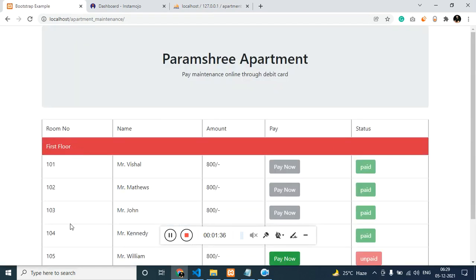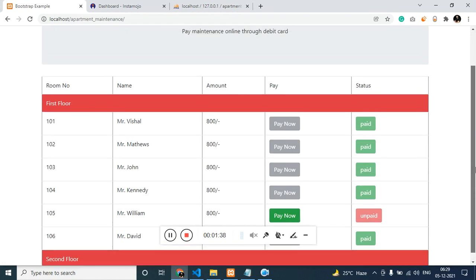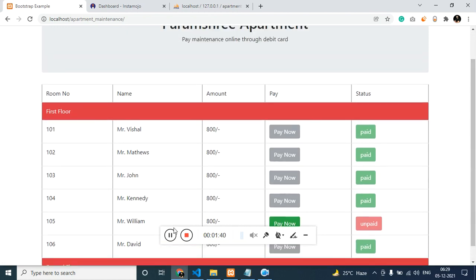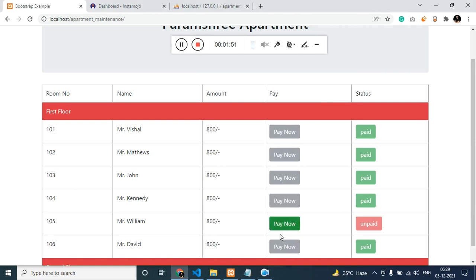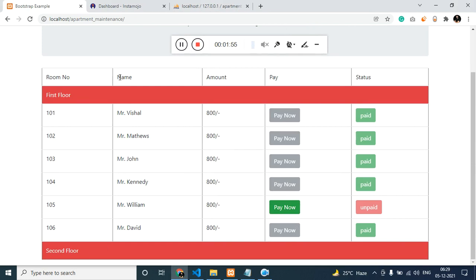On the first floor we have paid 106, so you can see on the 106 the payment status has changed from unpaid to paid, and then we have the payment button disabled. Likewise, you can have as many floors as you want, as many rooms as you want.